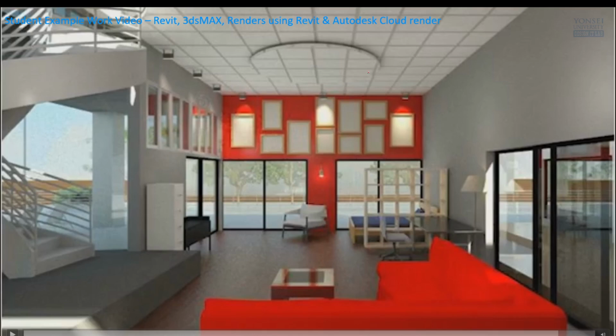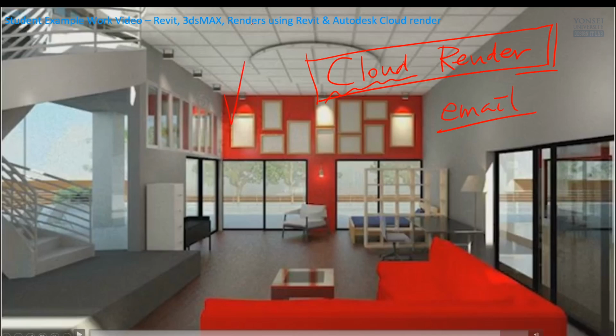Also in Revit there is cloud render. You don't need to use your CPUs or GPUs. Cloud render means the Autodesk Cloud Server is going to render your scene using their resources, their CPU, their memory, and you can get an email with this render output attached. So try it, okay? Cloud render in Revit for saving your time.